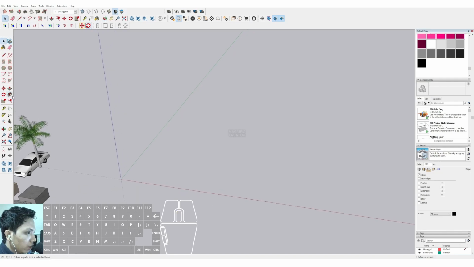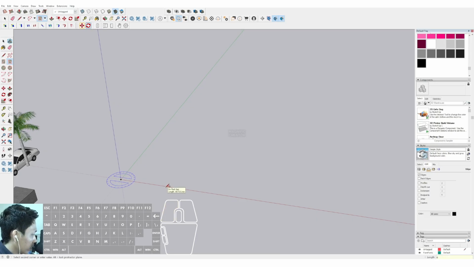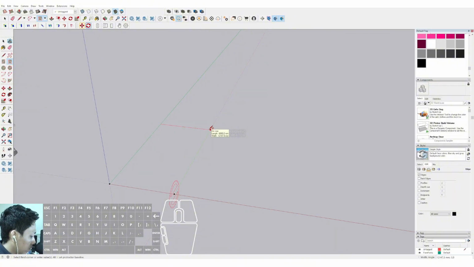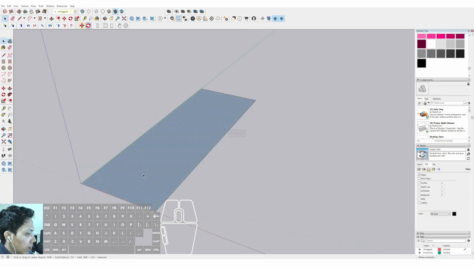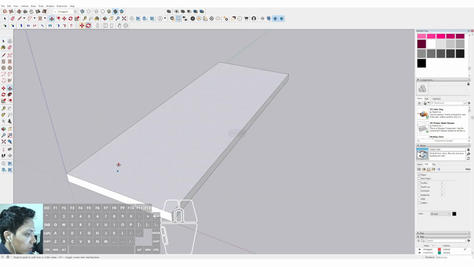Okay, first of all, we can use the tool named Rotated Rectangle. Click from this origin and then click to the right side around 6 meters and enter. Then we can move it to the back around 17 meters, enter. Okay, and then we can click the surface and select Push/Pull around 400 millimeters.